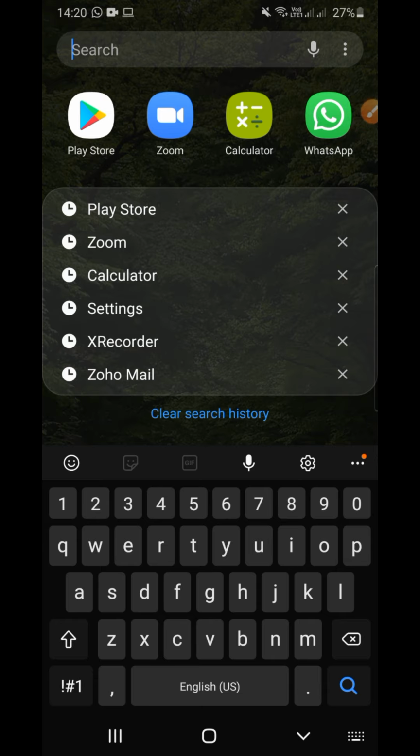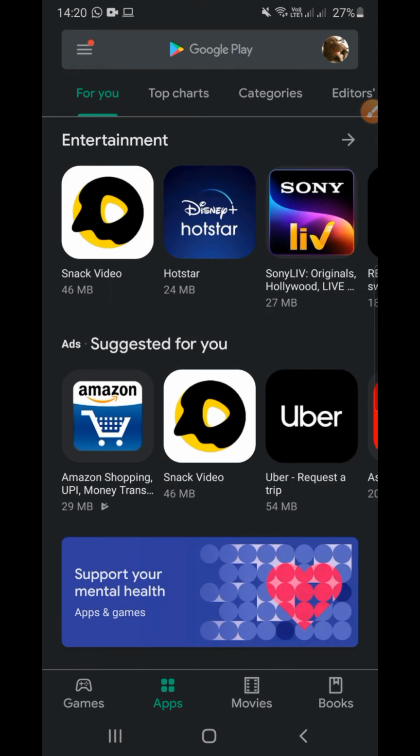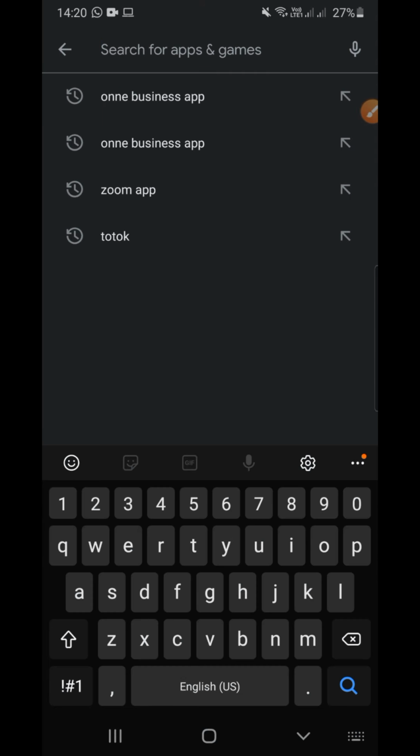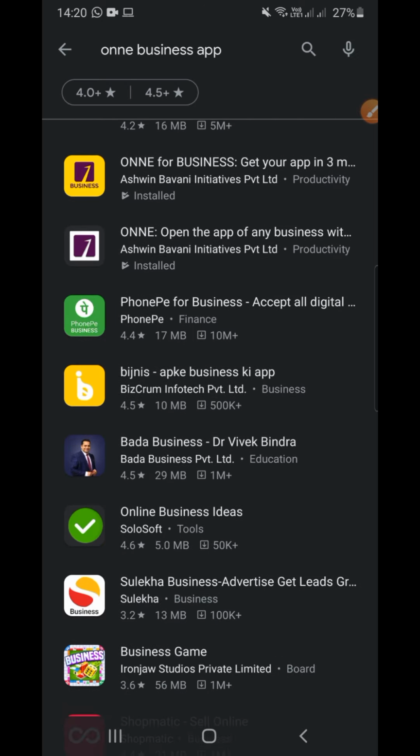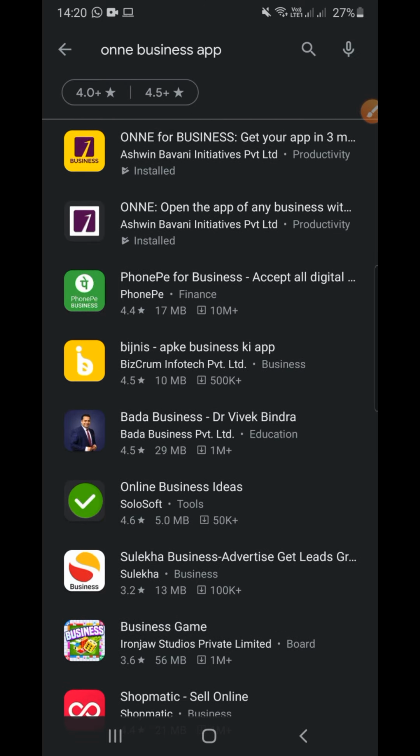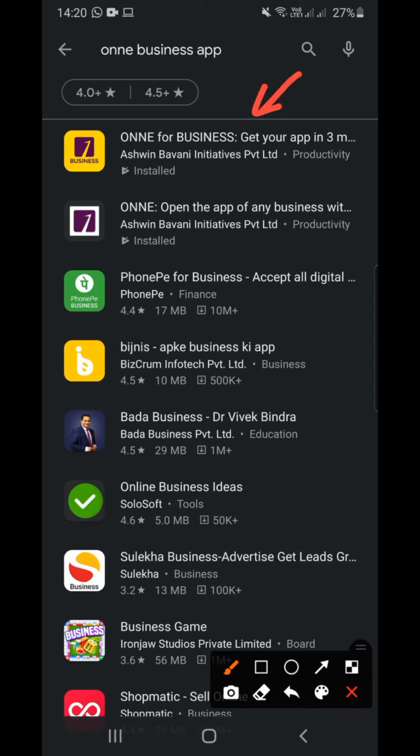If you're a business and want to get an app on One, click on the Play Store icon on your mobile and search for One Business app. You will find two apps in the name of One in the Play Store. If you're a business, you need to download One for Business. If you're an end user who's getting connected to one of the businesses, you will download the end user app. But for now, we're trying to get you an app for your business. So let's start with One for Business.